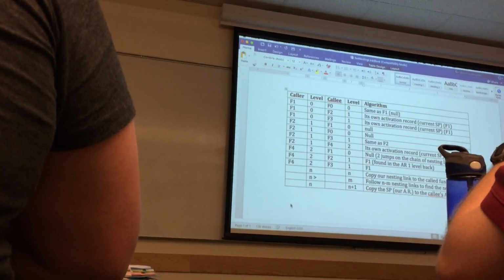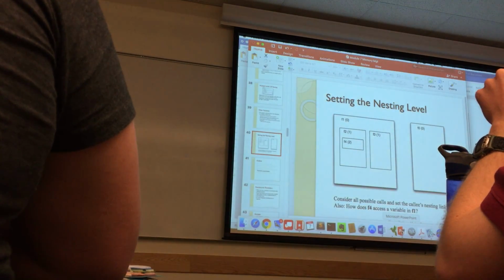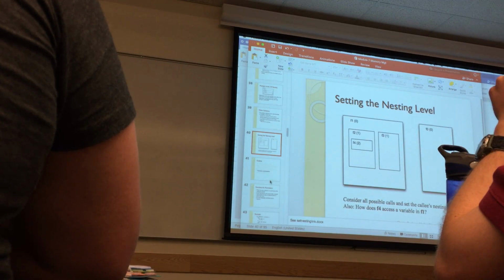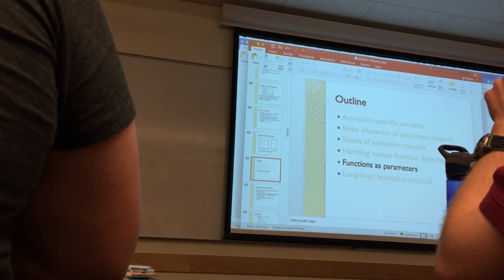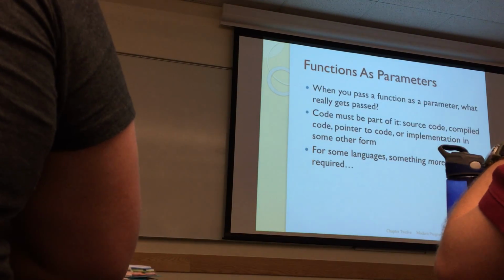Okay, well, guess what? We're not done with this, but we're having fun, and that's the most important thing. But the plot thickens when functions are passed around as parameters. You're exactly right.